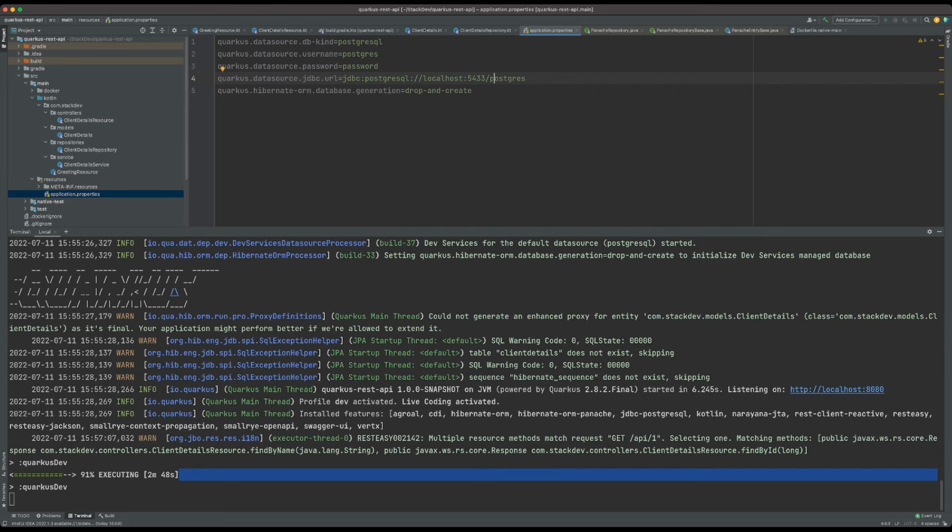But if you are running Postgres on your local machine, just make sure that you correct this port, because yours might be the default, 5432, but mine I'm going to run on 5433 because I already have something running on 5432. Just make sure that you have this. Then we put the Hibernate generation as drop-and-create. So if the table exists, we're first going to drop it, and then we'll recreate it, right?